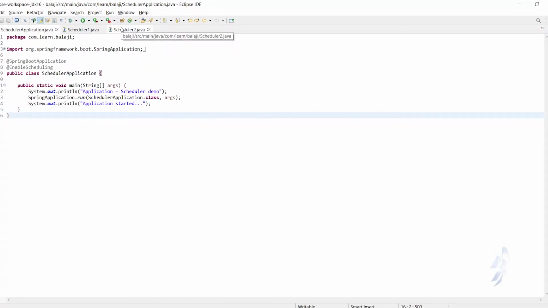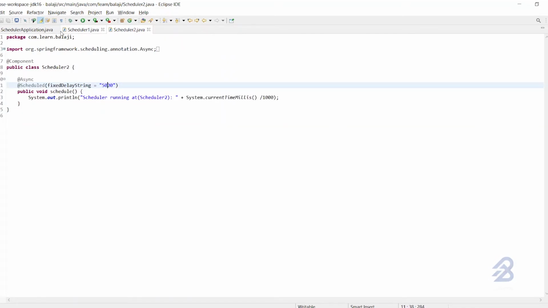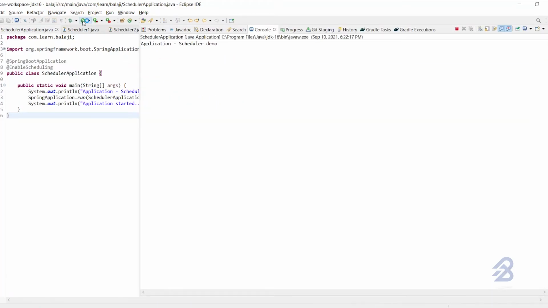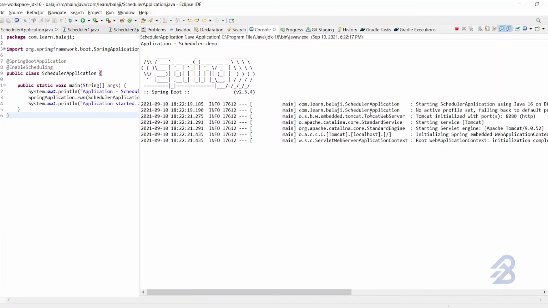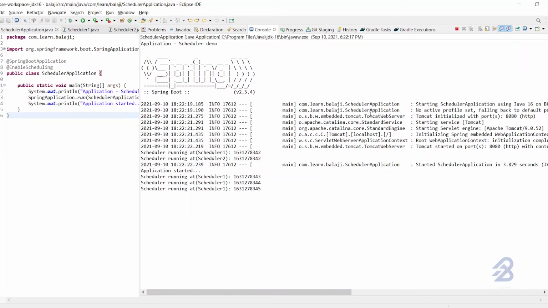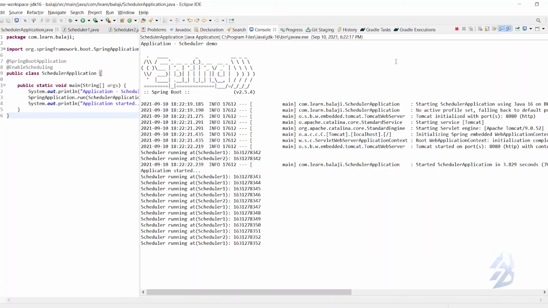It is also possible to schedule multiple tasks asynchronously. In this case, task 1 will run every second, whereas task 2 will run every 5 seconds. Let's run this program and observe the result. As you can see, scheduler 1 runs every second, whereas scheduler 2 runs every 5 seconds.